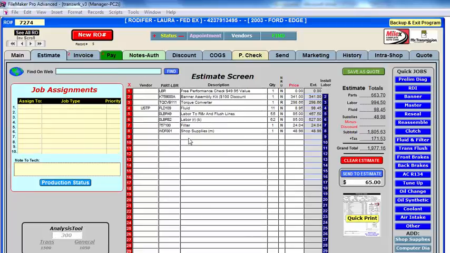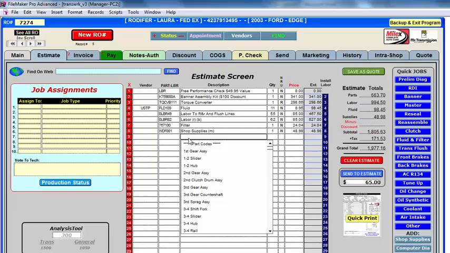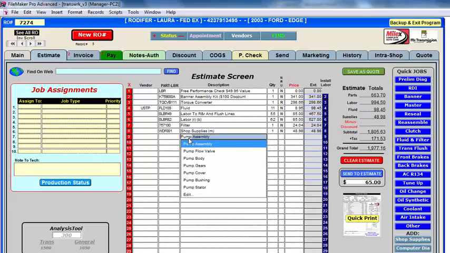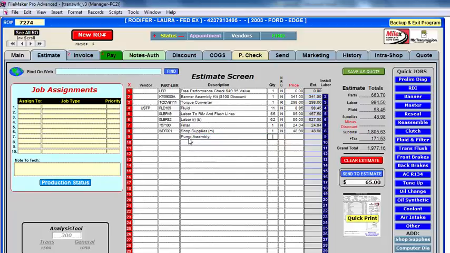I'm going to come in here and add a pump assembly, and as I start typing it automatically starts searching for anything that has the word pump in it, and as you can see it shows pump assembly. So I don't have to continue typing, I can just simply hit my enter key and it takes me to the quantity field. Of course it's a quantity of 1, and I hit my tab key and enter on over to, is this a new, used, or reconditioned?